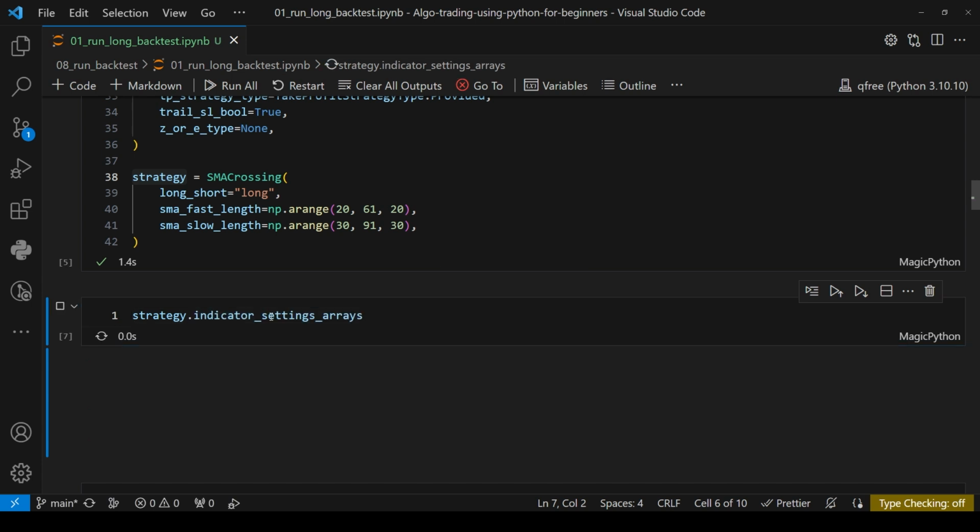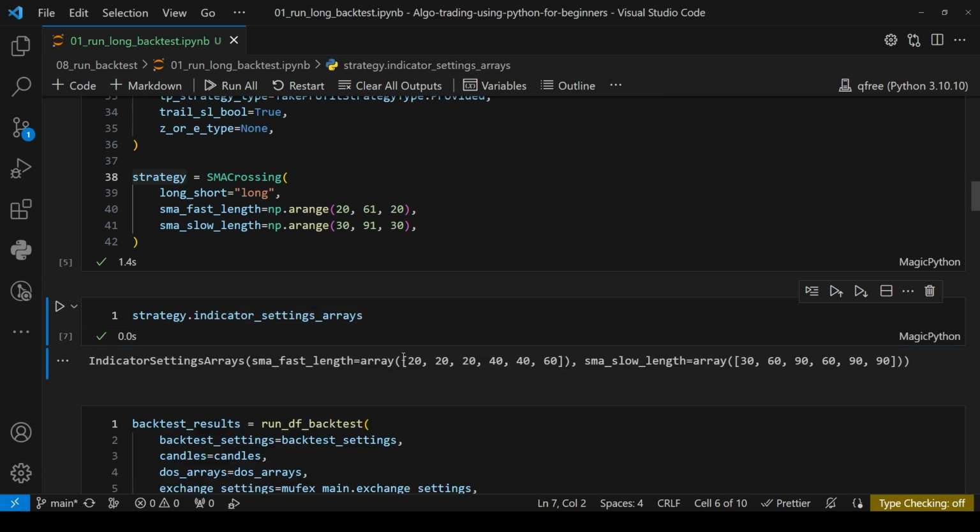So the indicator settings array, you can see here, we have 20, 20, 20, 40, 40, and 60, because we got rid of some of the ones where, look, here 30, or 60 is greater than 30, so we don't need that. 60 is greater than 60, so we don't need that. 60, 90 is what we need right here, okay? And so that's what we did with that where function. We got rid of all of the ones where it was overlapping and stuff like that, all right?